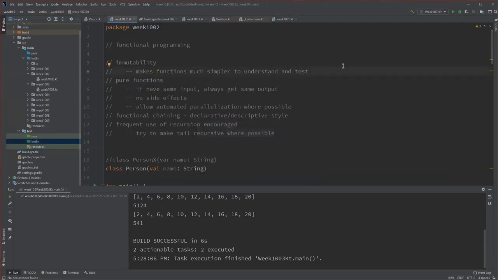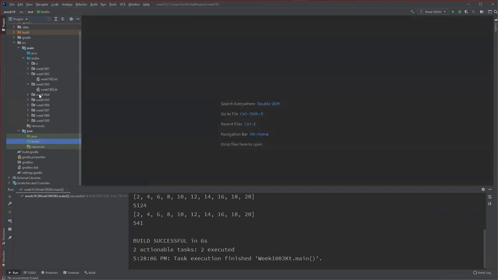Okay, any questions on functional programming stuff before I move on from here? I'm doing pretty good on time too. Yay. Okay, so close those guys down.